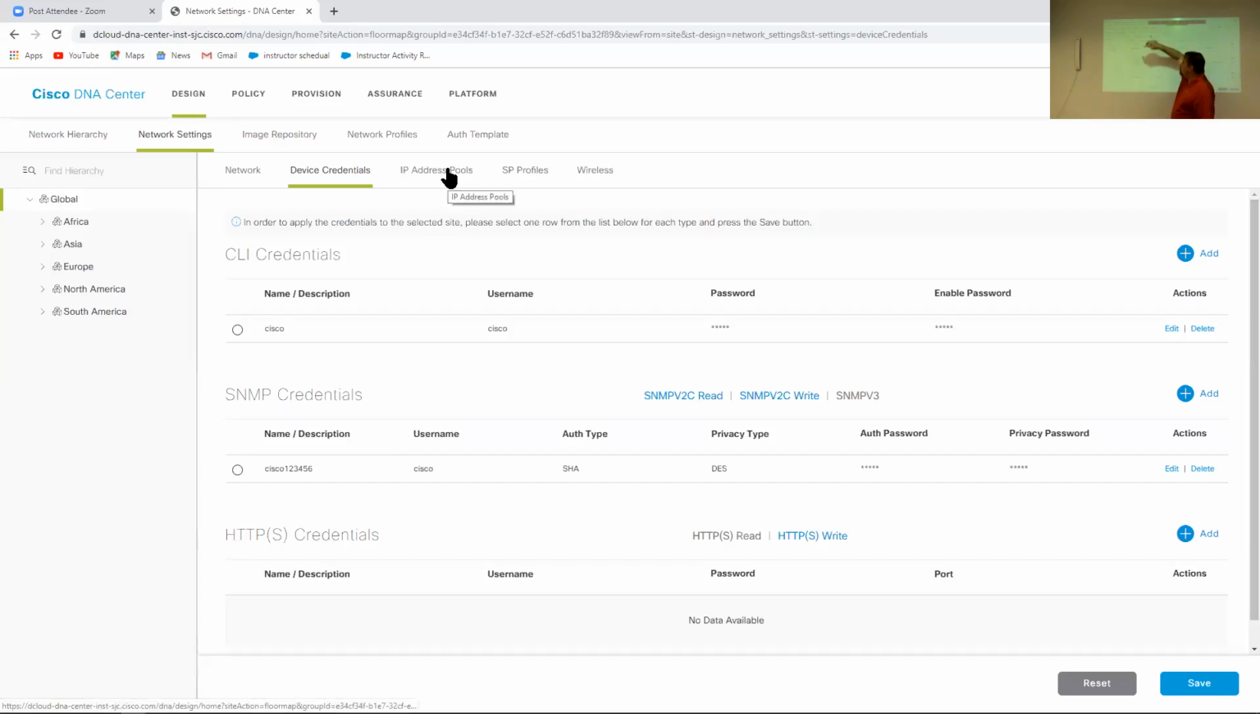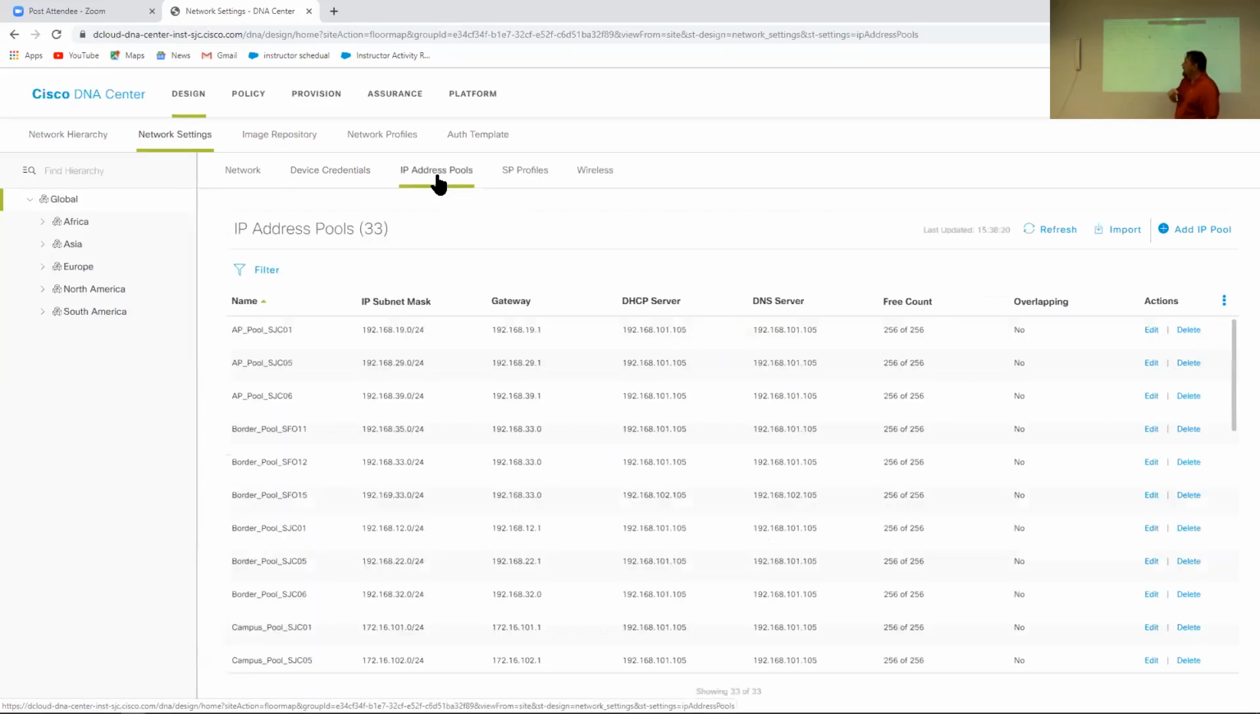We then have address pools, and when we look at the address pools, you're going to see that there are address pools for the underlay network. How do we get from one device to another device? Then we also have address pools for each virtual network that we create. They have to have an address range, and there's a subnet mask and a default gateway and a DHCP server and DNS servers. And we can see how many addresses are available in that particular pool.